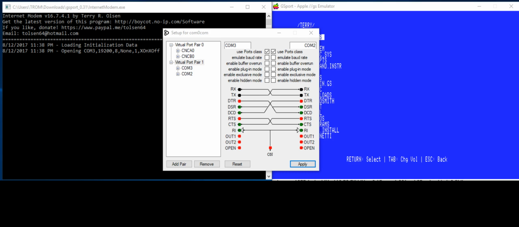I'm running an Apple IIgs in an emulator, and I'm running InternetModem, and I'm connecting the two through a virtual COM port or virtual serial port program called COM0COM. You can search for that on the internet if you want it. Basically I've created two virtual ports here: COM2, which is what the Apple IIgs emulator is running on, and COM3, which is what InternetModem is running on. So we'll move that out of the way so we can see our screens.